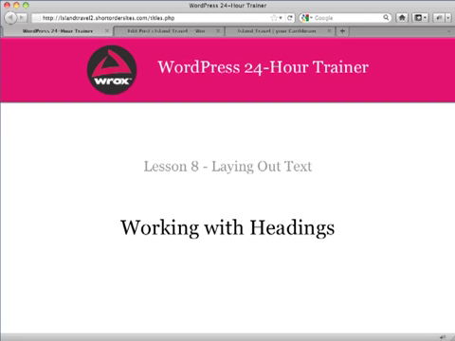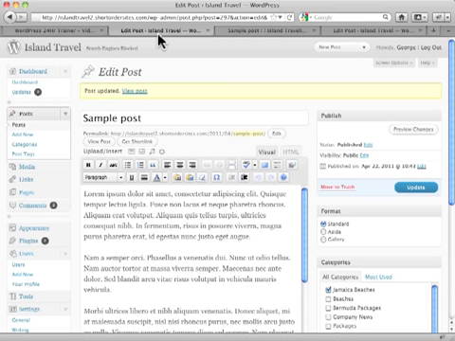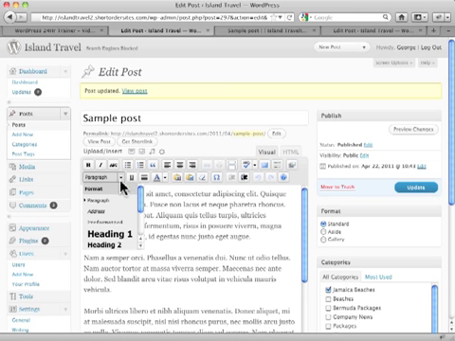One of the more difficult concepts with the WordPress text editor, I find, is headings. People don't fully understand what they're for and what they're about. Now, initially people run into headings here where they look on this drop-down menu and they go, oh, this is what I need, bigger, bolder text.